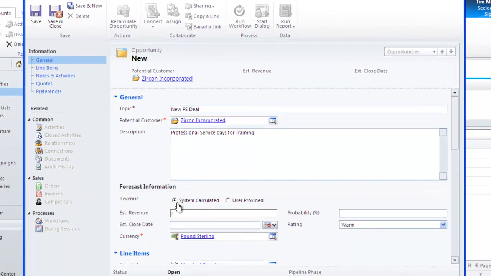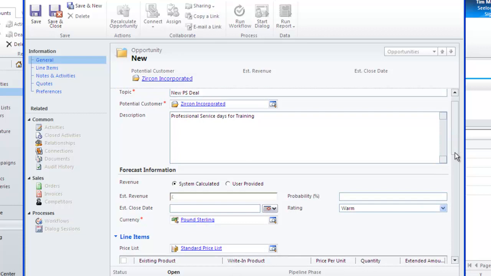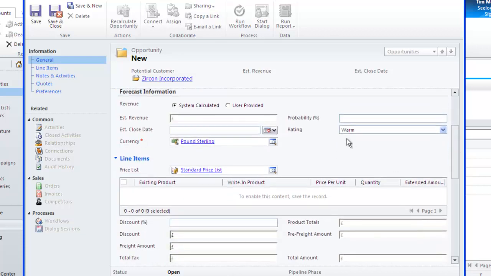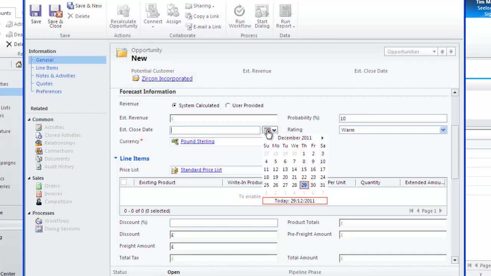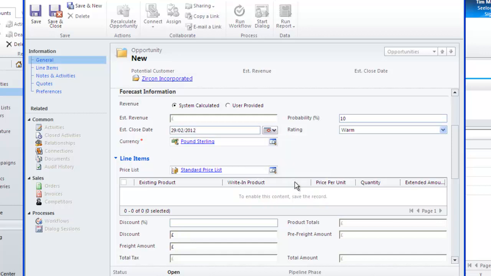For the forecast information, you can let the system calculate the revenue, which will happen as we add product line items, or you can click on User Provided and type in the forecast value. Insert the probability and the estimated close date. You may also want to change the rating of this opportunity if required. You can also state what currency this opportunity is in.